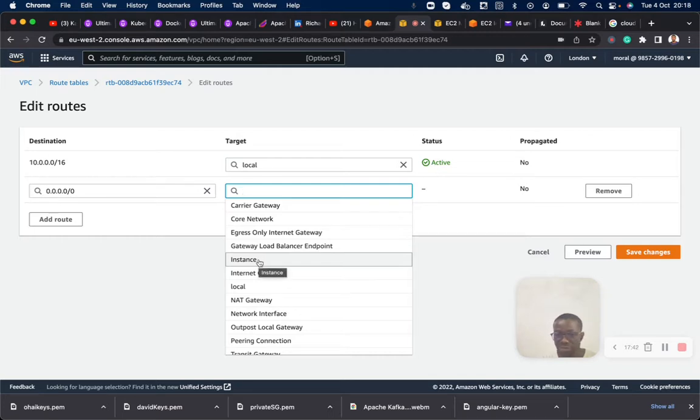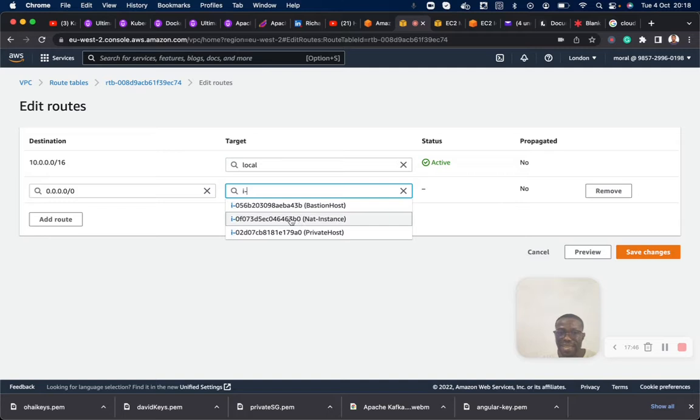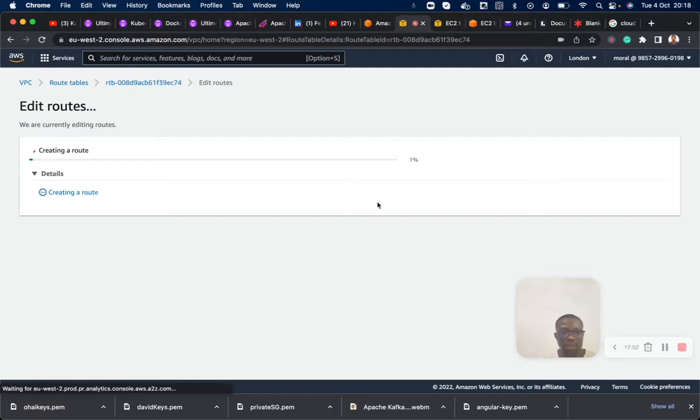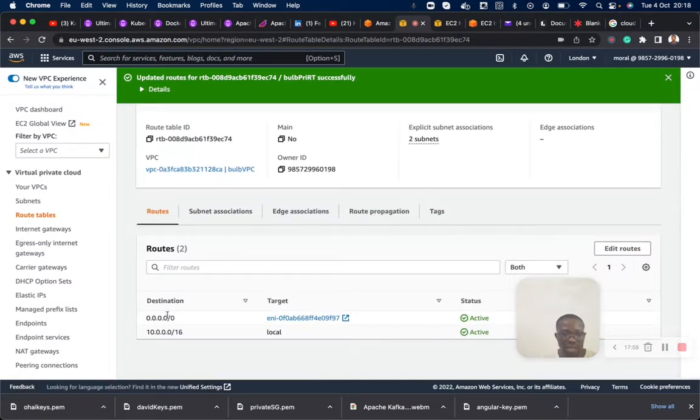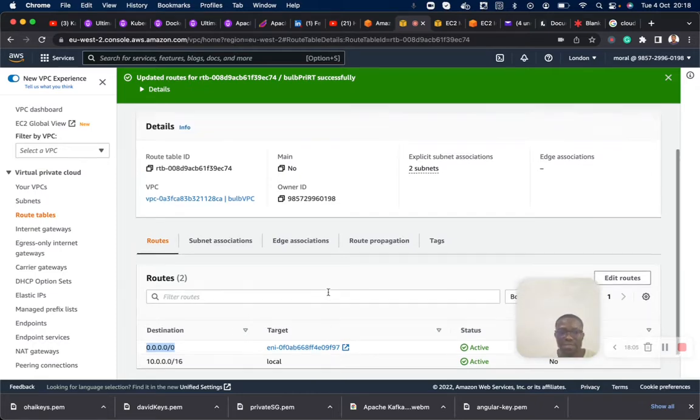Then what kind of destination? My destination is an instance. In this context, it is a NAT instance. Can you see it? This is a NAT instance. Once that is added, click on what? Save changes. So the changes have been saved. If I look at my routes, I can see that I have anywhere targeting my NAT instance. So that's all.